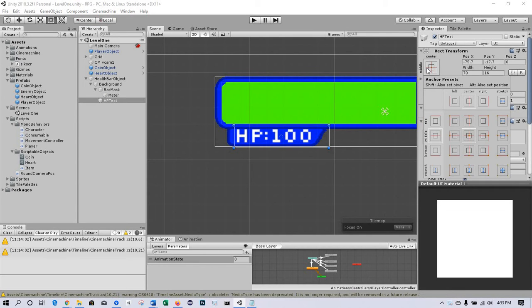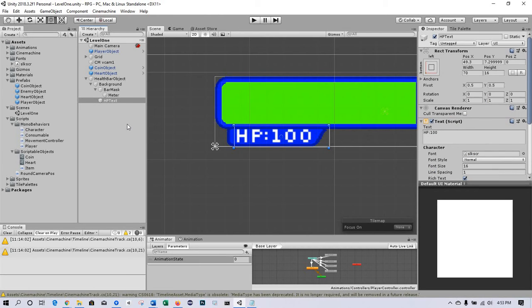So in the inspector, click on Anchor Presets in the rect transform of HP text, and we want to make it bottom left. And don't hold Alt, because that would change the position. We just want to select that as the rect transform anchor. All right, so that's good. Save. Now let's turn our attention to some scripting.